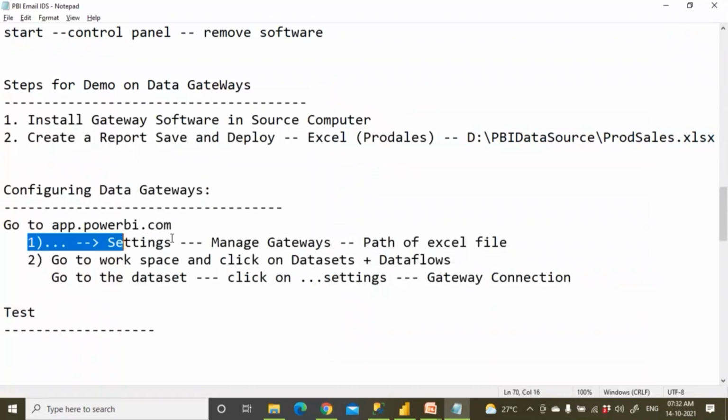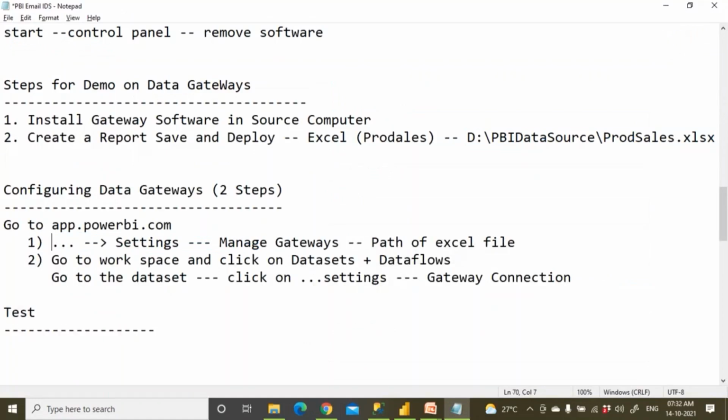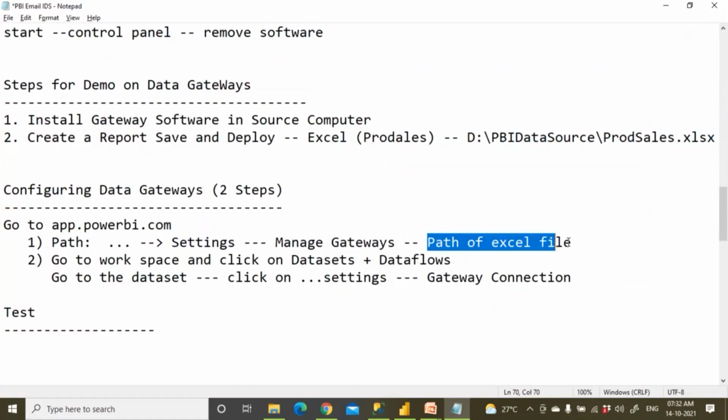So the configuration is actually a two-step process. In one step you need to give the path. Giving the path is step number one. So step number one is to give the path where the file is available.